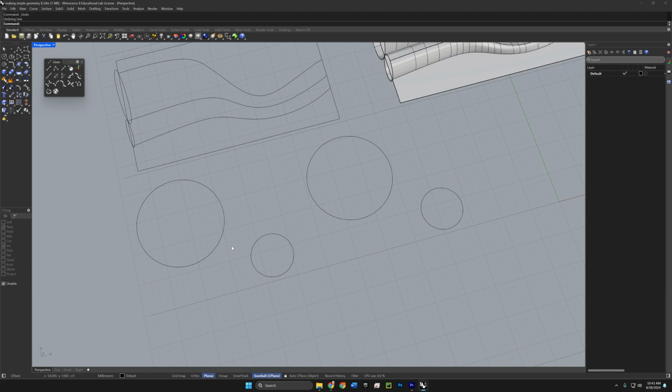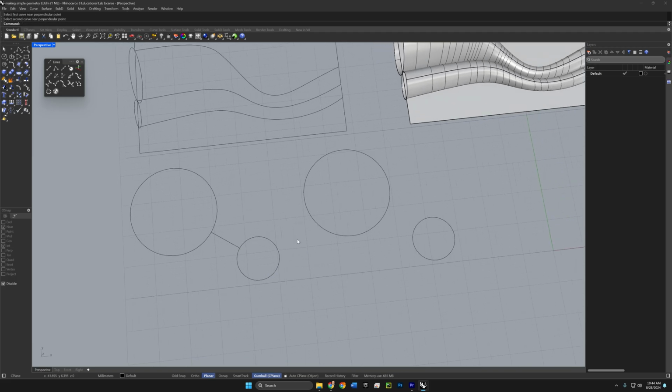If we need to create a perpendicular line between these 2 circles, one way of doing it would be to use the perpendicular snap in the OSnap panel. Another way would be to use the submenu button here, line perpendicular to 2 curves. So we'll click on that button, and the command line is asking us to select the first curve near the perpendicular point. So we'll click there, and we'll click on the other circle to create that line.